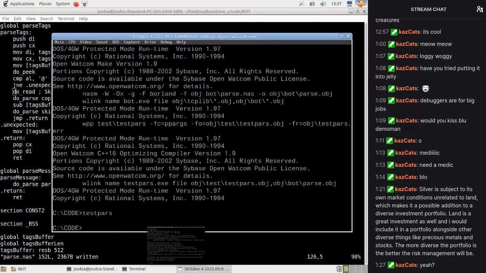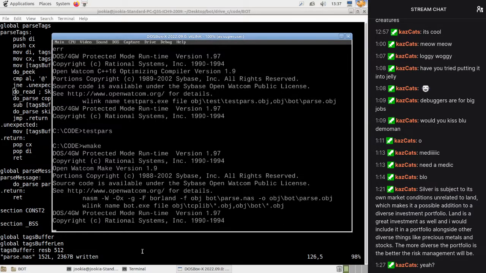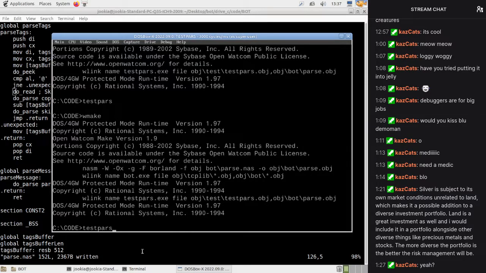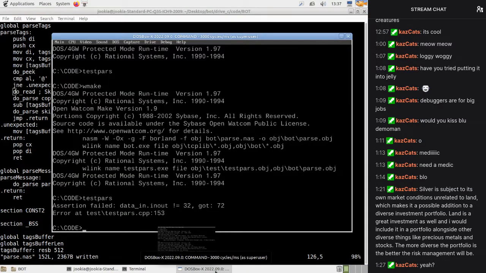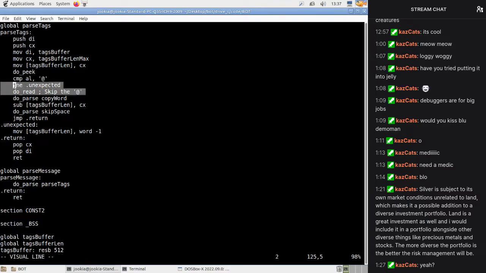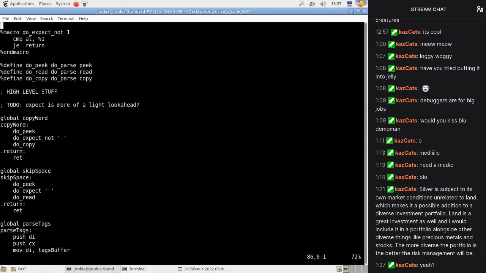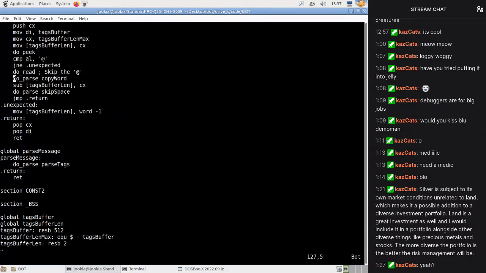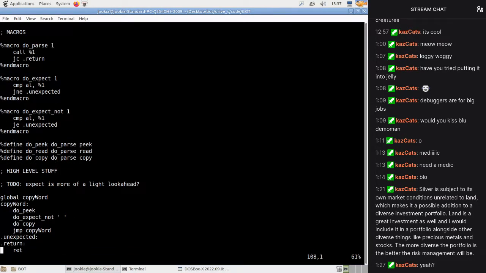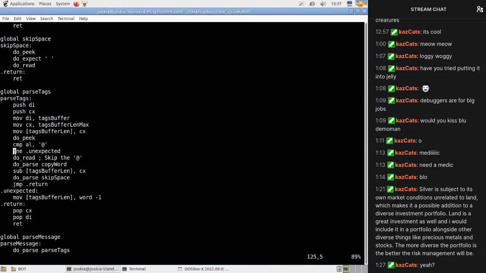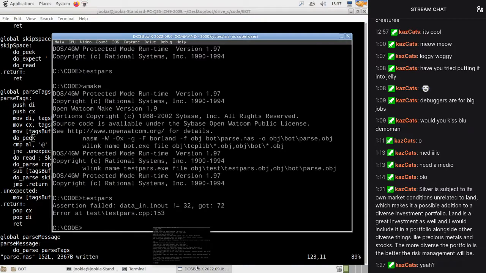And we will have to maybe make that a new macro, such as, okay, something just went wrong there. I thought I did basically the same thing there. What? Compare AL with the at symbol, and if it's not equal to that, then we read it.